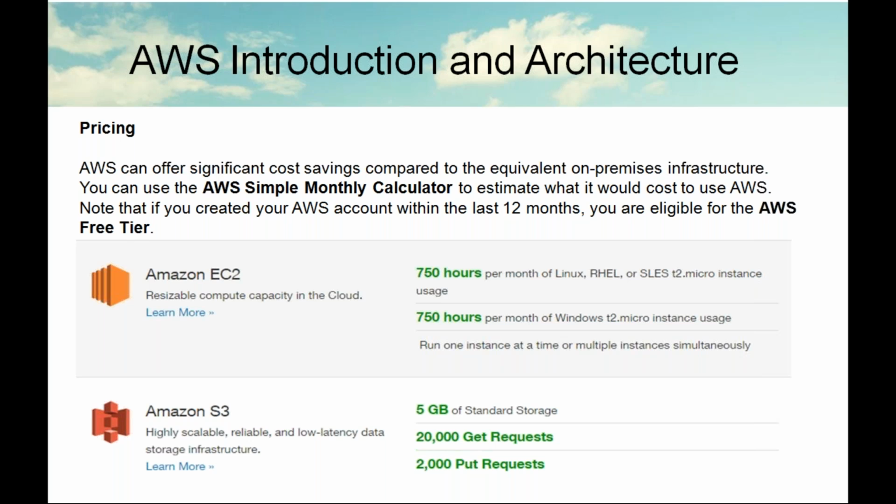Next one, 750 hours per month of Windows servers. Run one instance at a time or multiple instances simultaneously. So remember one point. Whenever you create an AWS account, every day I am launching AWS accounts. 5 minutes or 10 minutes or 15 minutes, 20 minutes we are working with the instance. After that we are terminating. So like that they will calculate. So 750 hours is free of cost per month. It is giving the 1 year free account. 750 hours is free of cost.